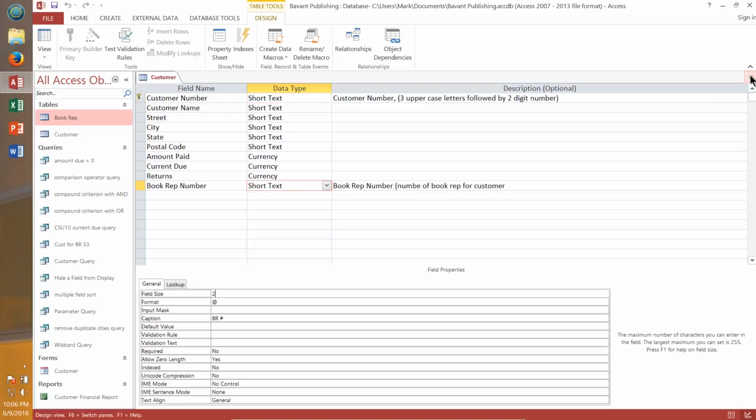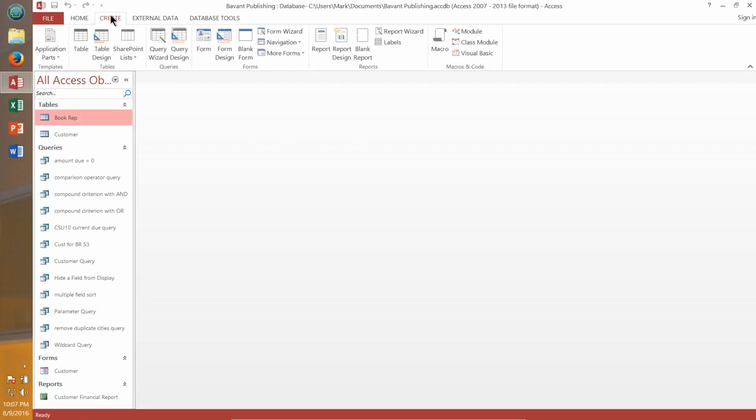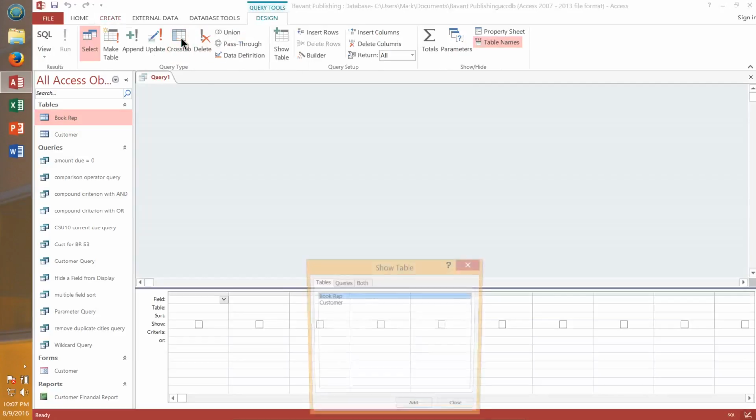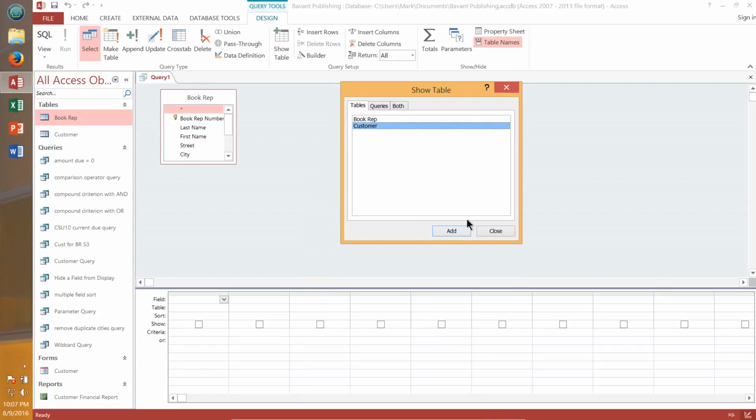So I will close this table, and I will close this table. Then I will go to create. And what I'm going to do now is I'm going to join two tables. So let's go ahead and do query design. And again, I have two tables. I'm going to add book rep, and I will add customer, and then I will close.